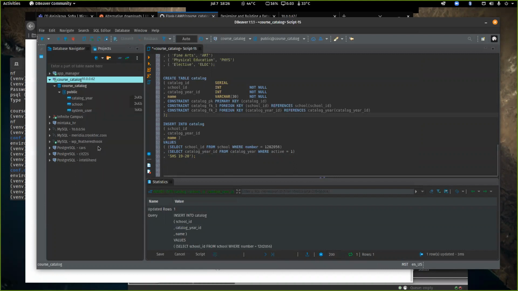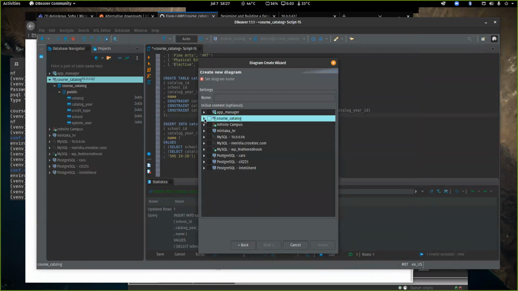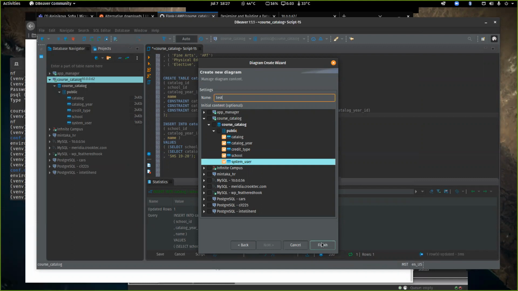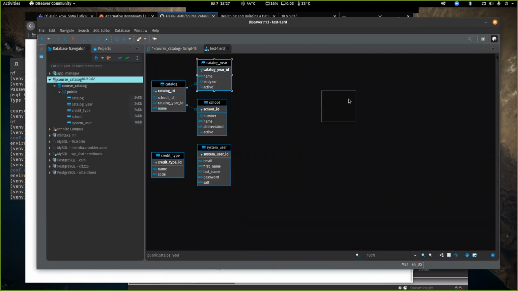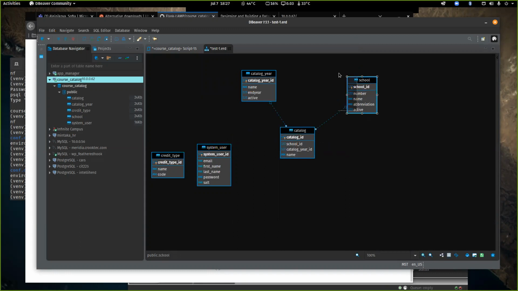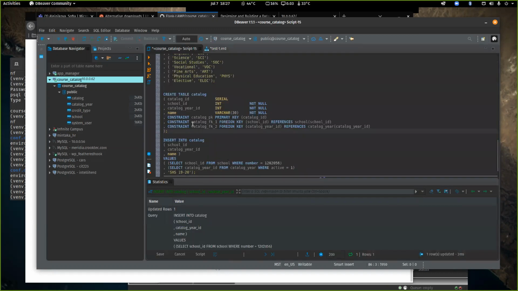And so real quick, let's refresh our database here, and let's do File, New, and see how our stuff has changed. Just go ahead and select everything here. Now you'll notice that we have some connections. Catalog year and school were our parent tables, and now we have a catalog that is dependent upon school and our catalog year. That is because our catalog has a foreign key constraint that points to school and catalog year.